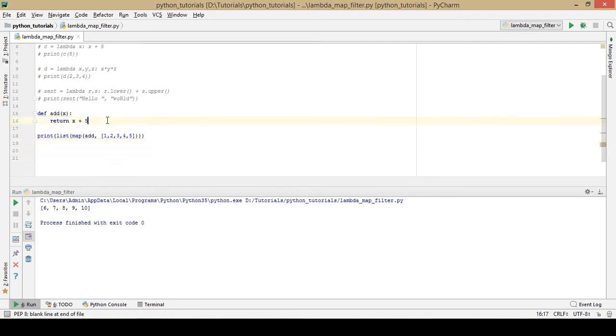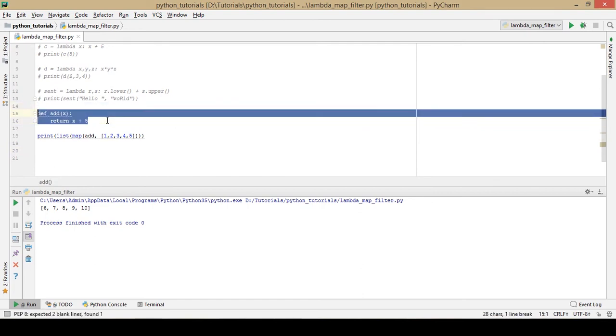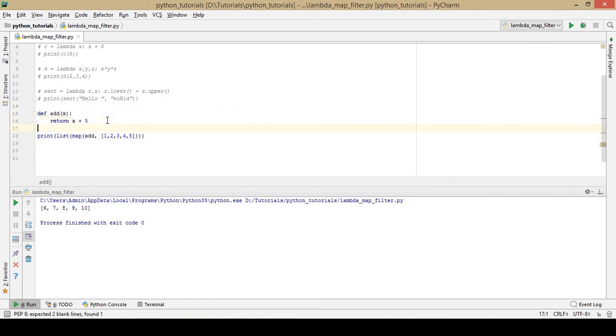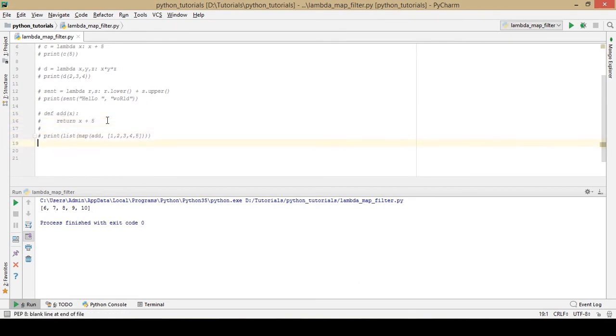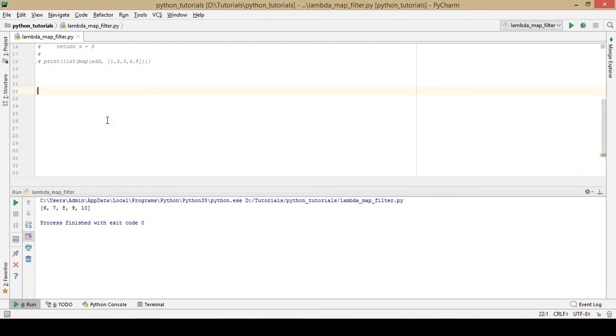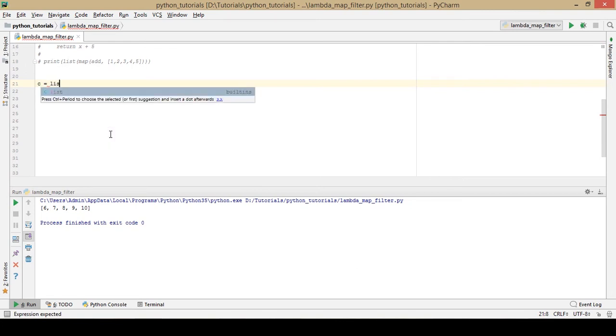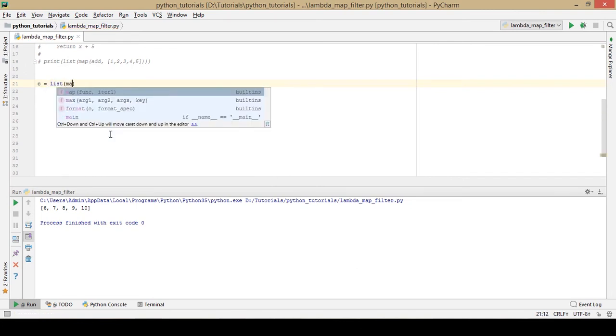So here I used the normal function, the general function, the def function, but now I would like to take an example of a lambda function instead of the normal general function. So I commented out that part, and I will create a lambda function here. So obviously I want to print it out, but you can load it in a variable. Let's load it in a variable. I'll take C as the variable, and I will use, as I wrote it down here, the list, and then I use the map.